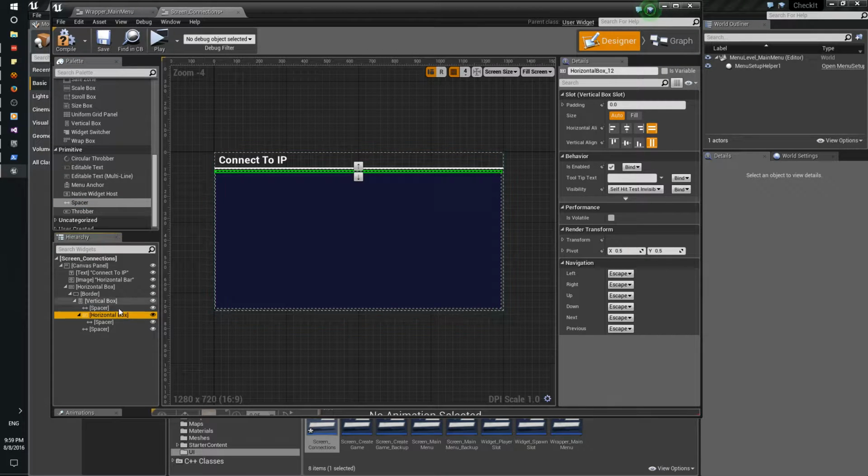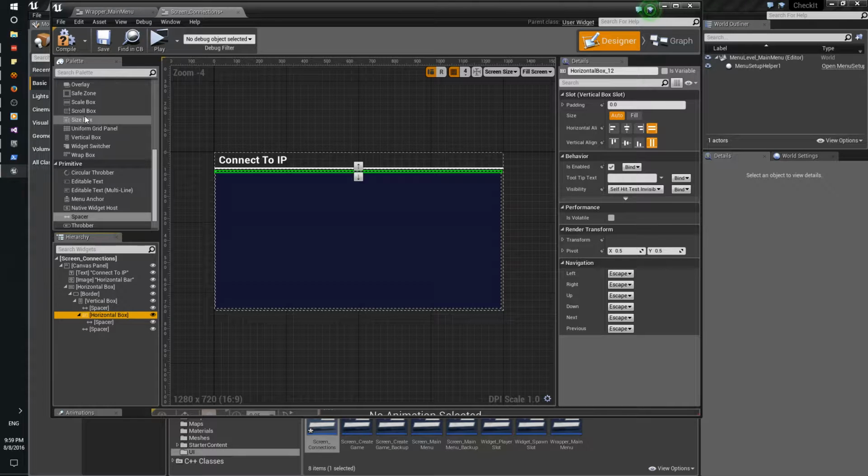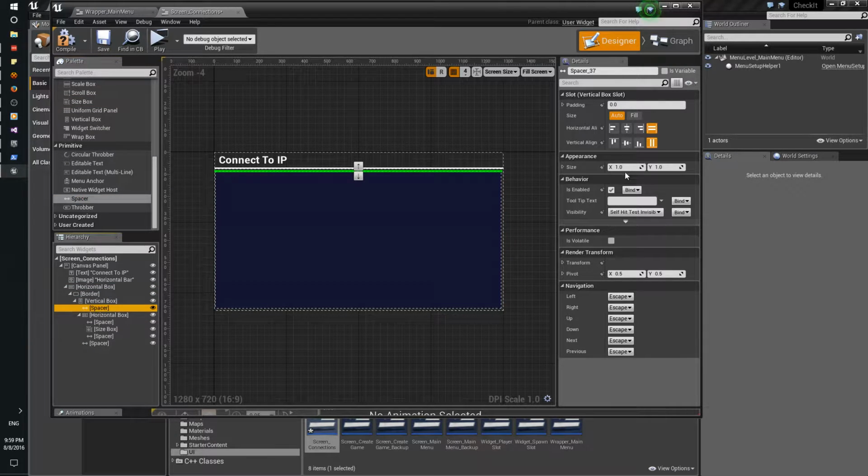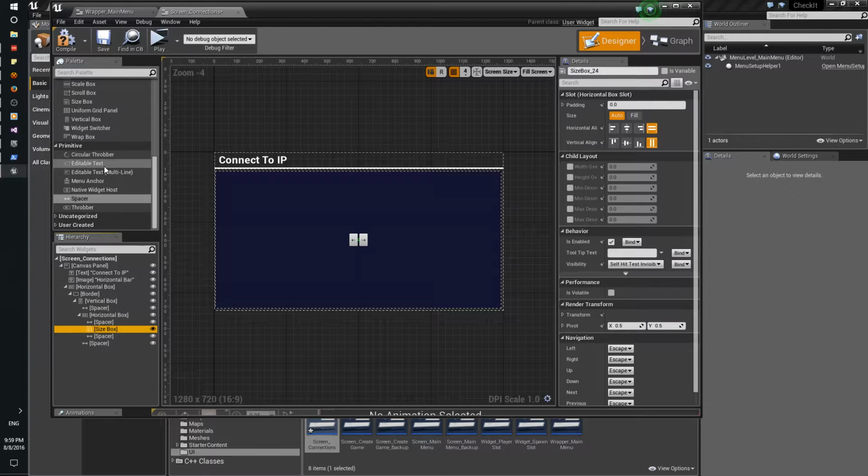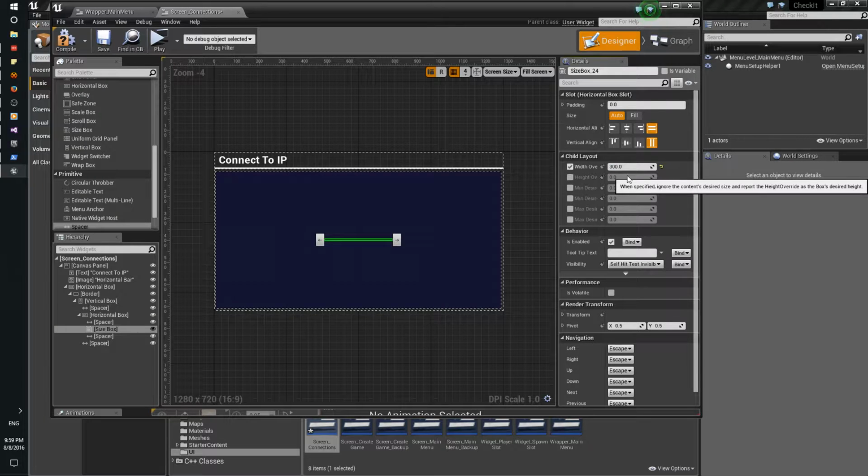Then here we're going to have a size box. We're going to have another spacer. This one's going to be fill. Fill. Again, we're doing that trick of filling everything. And we'll just have inside here a size box. We'll do width override. Let's do 300 by 50.